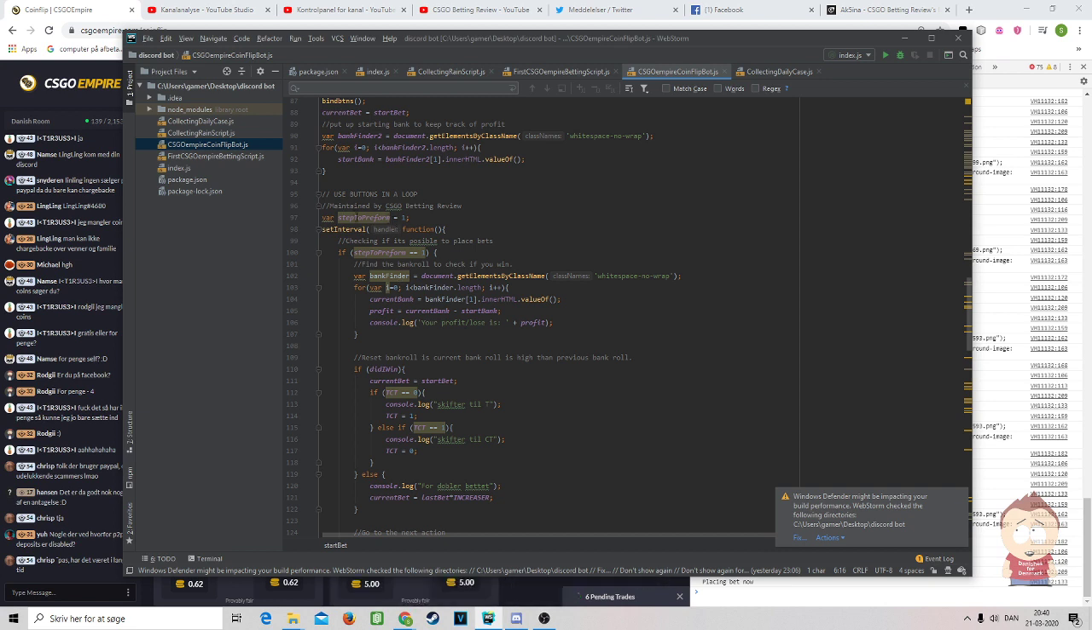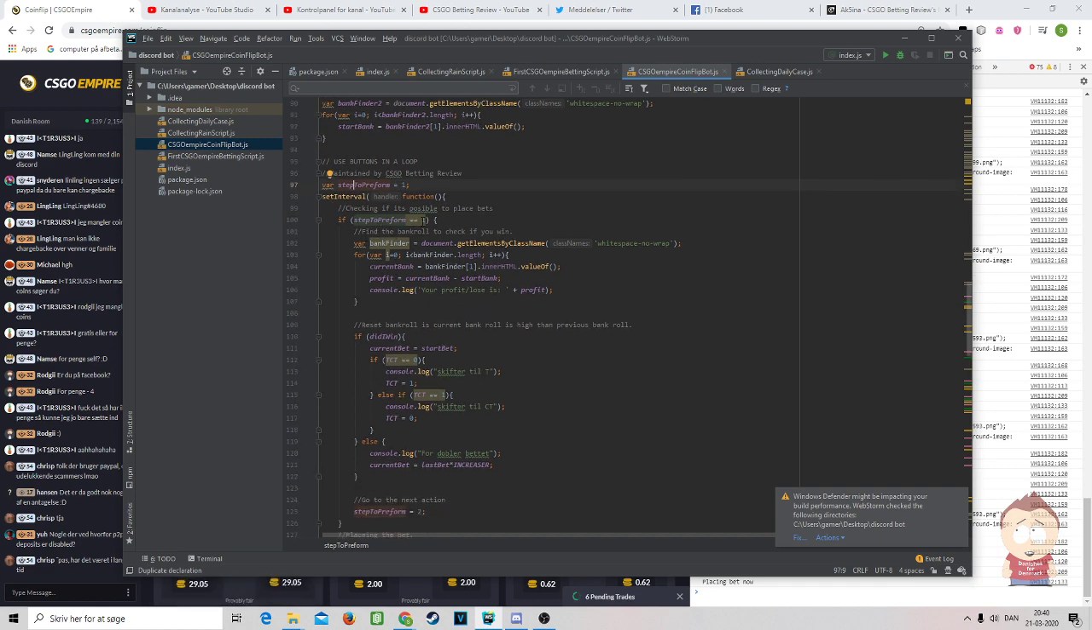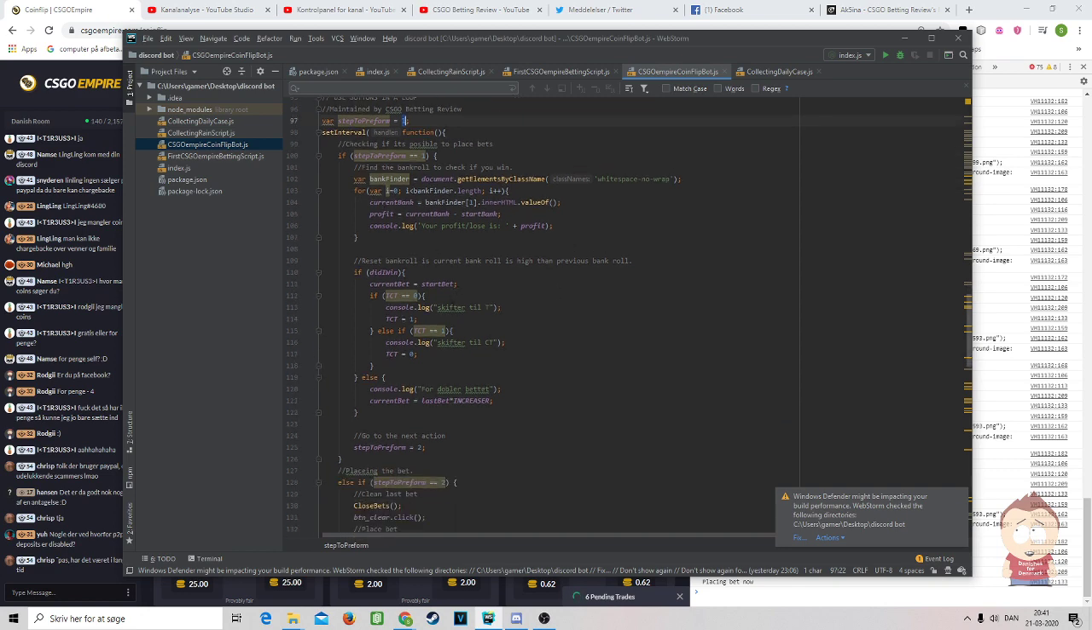Then we're actually setting up this function here in this interval that runs all the time. Based on what the step to perform is, it'll do different things, so we will get into it. First, step to perform is set to 1, as you can see here. It will go in here and update our bank and print out our profit.